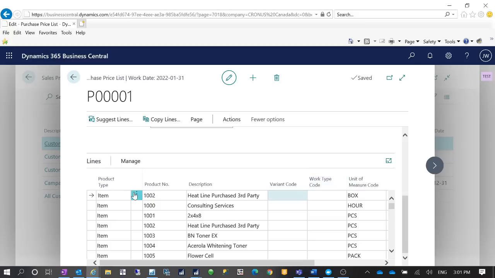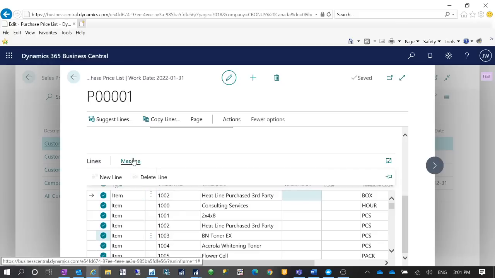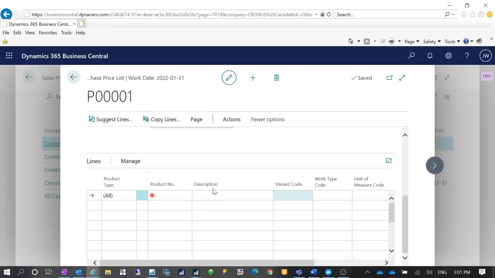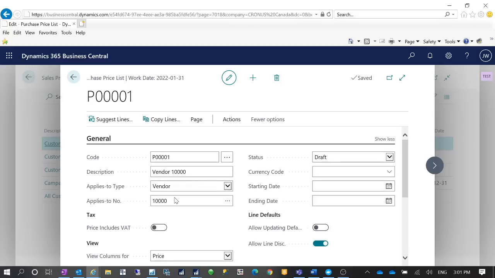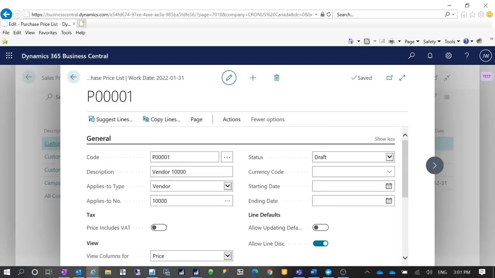Okay, so to demonstrate that better, we can just do this. We can select all lines and delete them. And then I can demo the other part, changing the apply to number. Because for you to be able to change this applies to type or apply to number, you cannot have any lines at the bottom. So now I can change either of them. I can change applies to type; I can remove this number for now. Okay, and I can change this applies to type to all vendors. Now it allows me to change it, right?